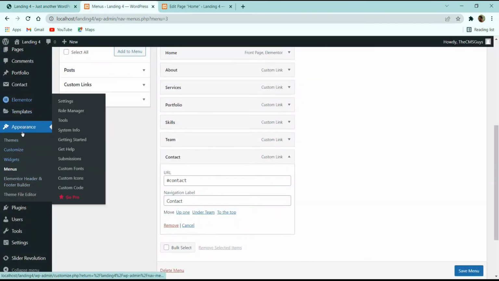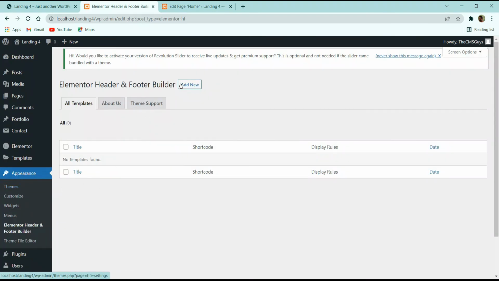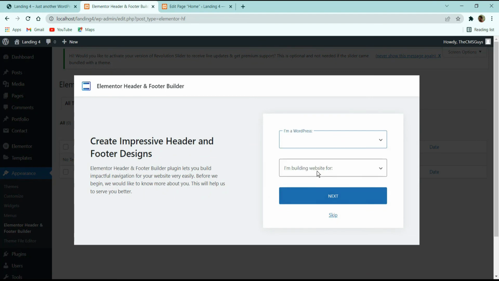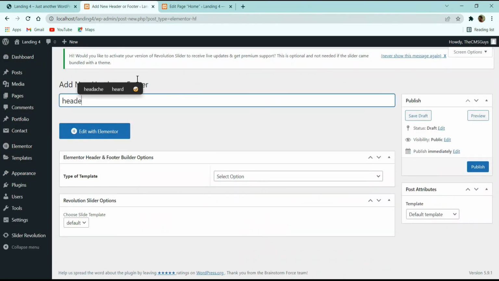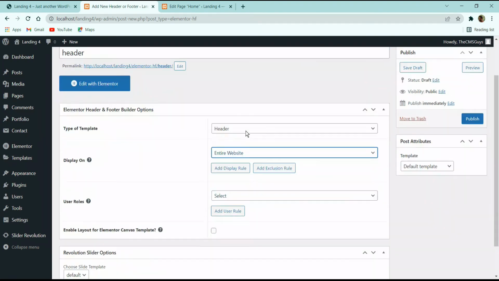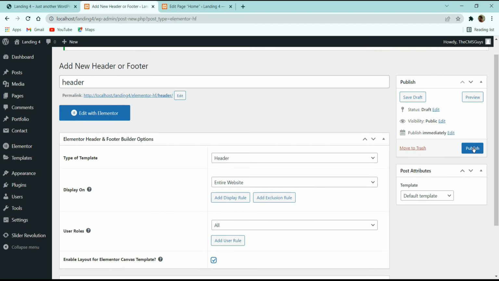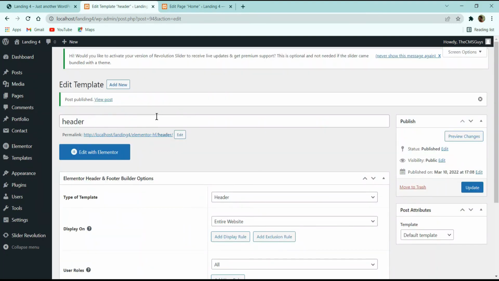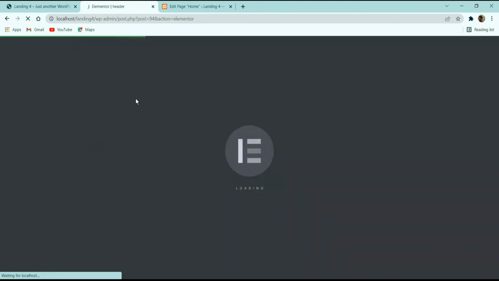So to create a header, again under the menu you will find this Elementor header and footer option, footer builder. So click on that and then just click on this new, and then you can just skip this one, and then here you can give it a title like header, and then select option. Here you have to give it header, entire site, user role, all, and then enable layout for Elementor canvas template. Make sure you have a tick mark on this, and then publish the page.